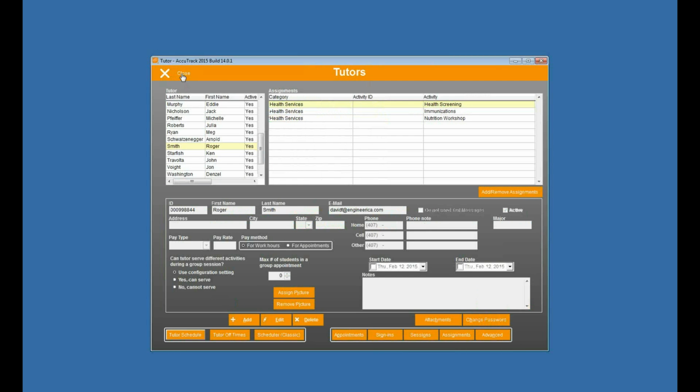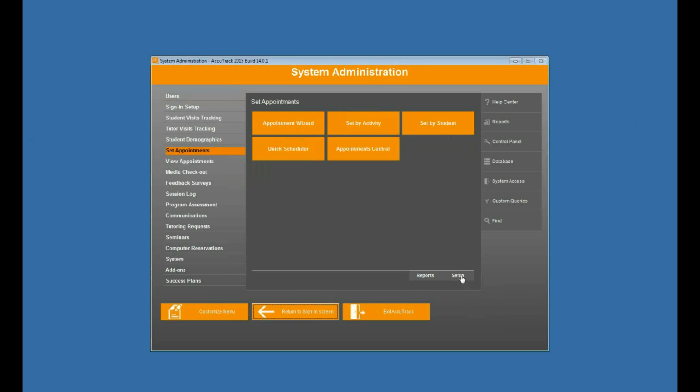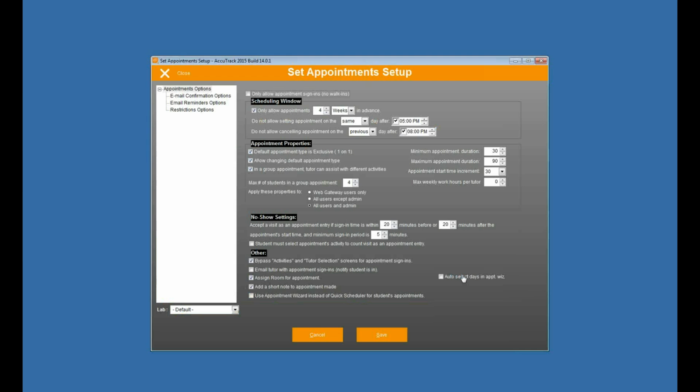Okay, so now I have a schedule for Roger, and I have the activities assigned to him. So the next thing I would need to set up for appointment scheduling is to configure the rules and restrictions for appointments. To do that, I'm going to click on Set Appointments, and then I'm going to click the Setup tab down here on the bottom right. And it opens to my appointment options.